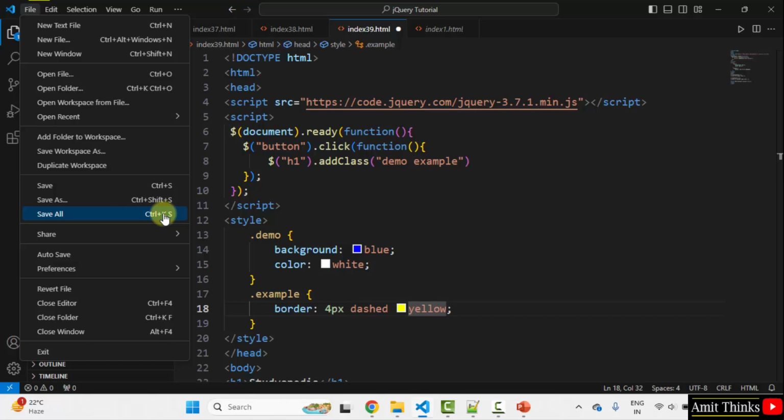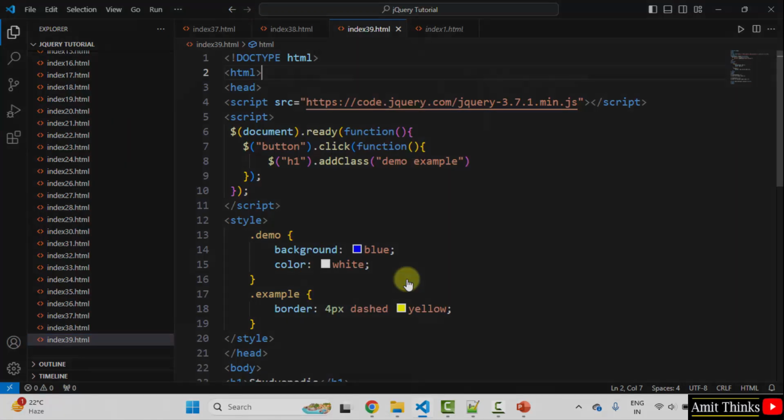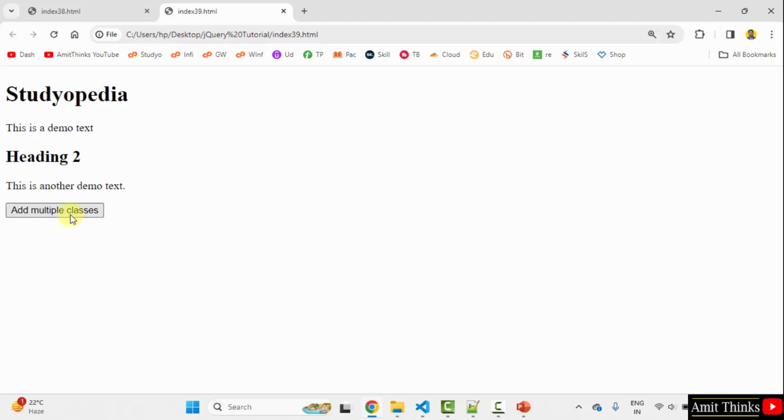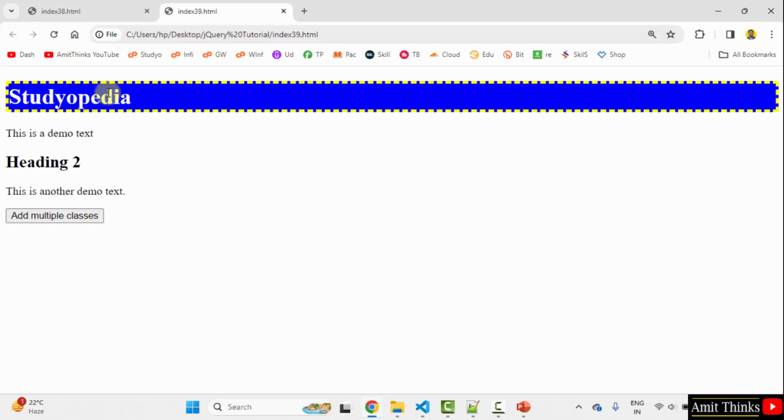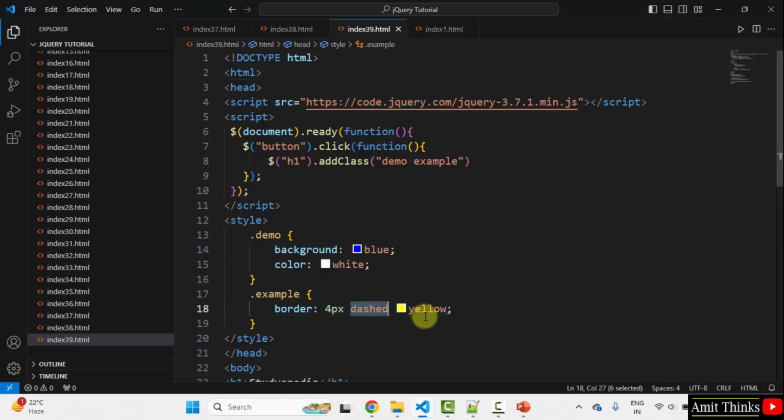File, save all. Right click, open in default browser. I'll click here, add multiple classes, and this will change like we saw in the previous example. But now it will also have a border. That means second class, multiple classes. Here it is. Background blue, text color white, and border 4px dashed yellow. So in this way, guys, we can also add multiple classes using the same addClass method.